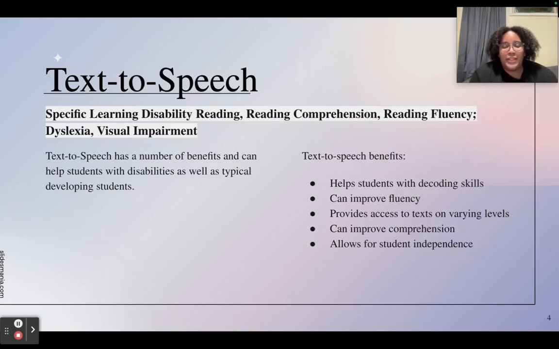The first one, and this is one of my personal favorites, is text-to-speech. This is usually put in IEPs for the students who have a specific learning disability in reading. And reading is a big overarching umbrella that also includes reading comprehension, reading fluency, dyslexia, and visual impairments. Now, text-to-speech has so many benefits.